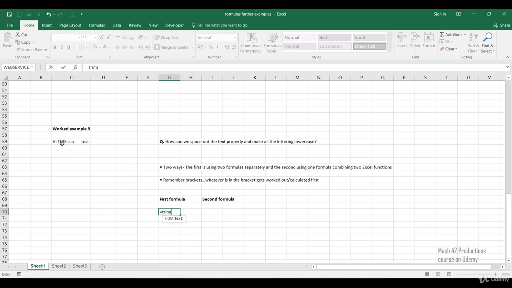Okay, so I'm just going to go back and pick up where we left off. Right, so I've selected our cell. I'm going to close the bracket. There. As you can see, our excess spacing is gone. So that's how you use the trim function to get rid of excess spaces.